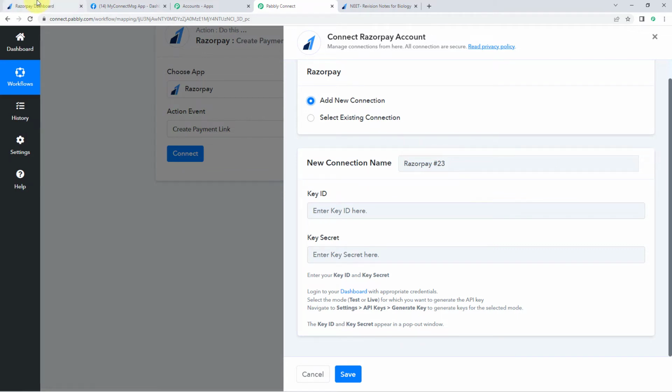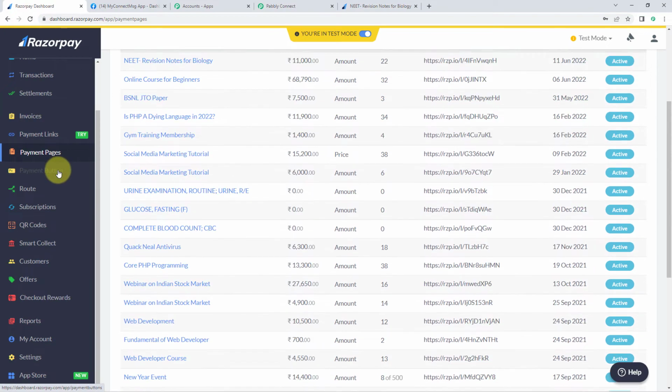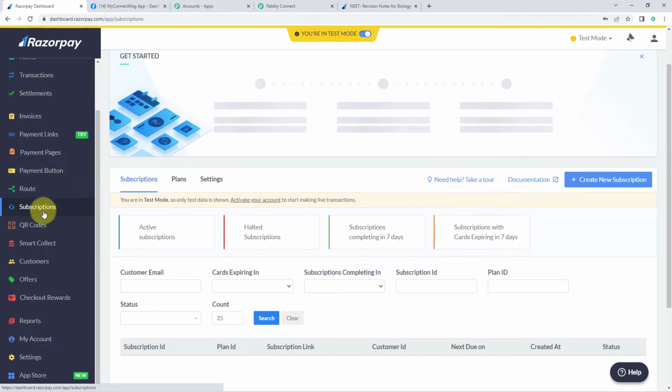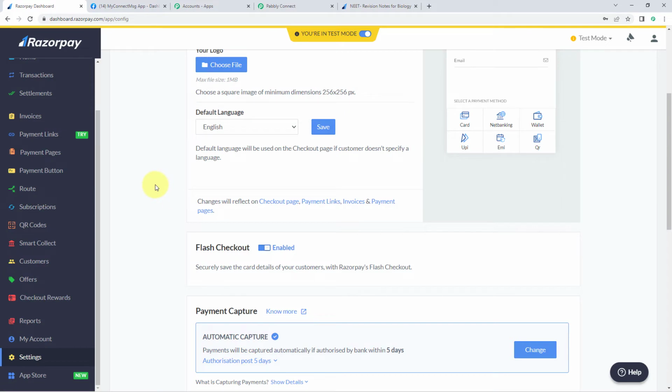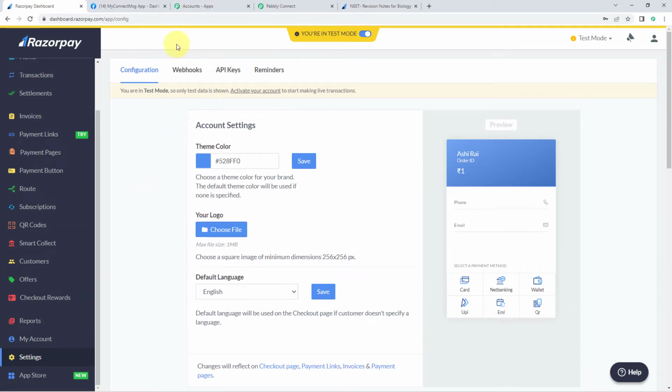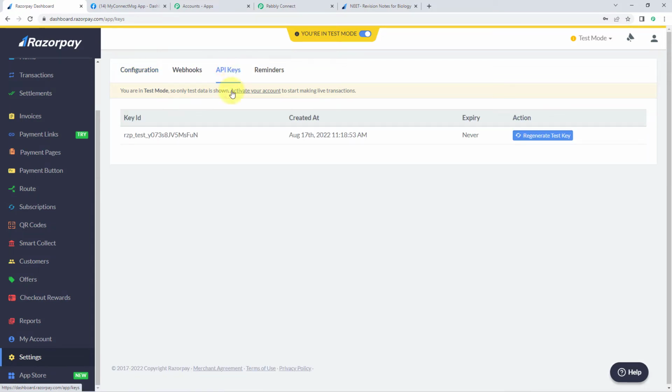Now to get these details, just once again go back to your Razorpay dashboard. From the left side, scroll down and come to the settings option over here. After clicking on settings, to add the webhook we went to the webhook section, but to get the API key, on the right side we have the API keys section. Just click on that API key section and here you can see that there is an API key which I have generated in my Razorpay account.